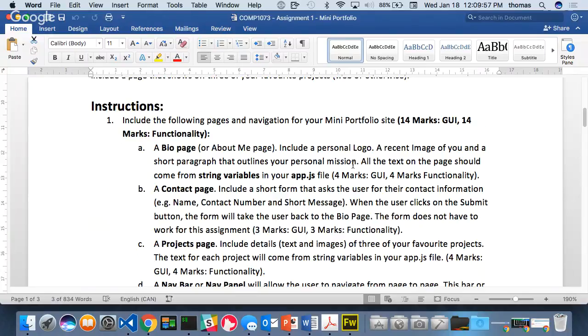B, a contact page, include a short form that asks the user for their contact information: name, contact number, and short message. When the user clicks on the submit button, the form will take the user back to the bio page or your home page. There isn't any processing. I'm not expecting you to connect this form to make it really work. If it really works, and you can prove that, I would give you a bonus for doing that, but it's not required for this assignment.